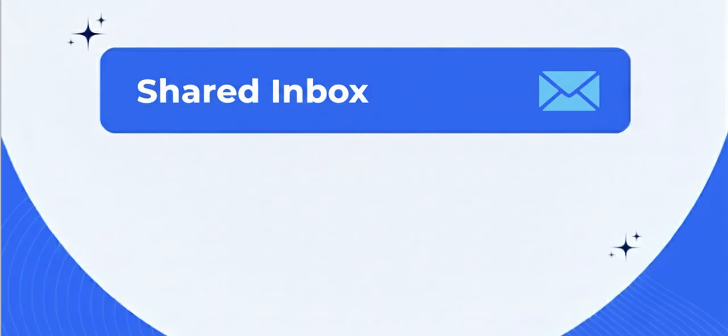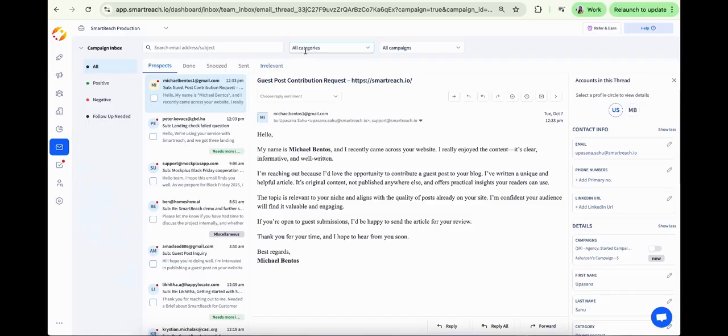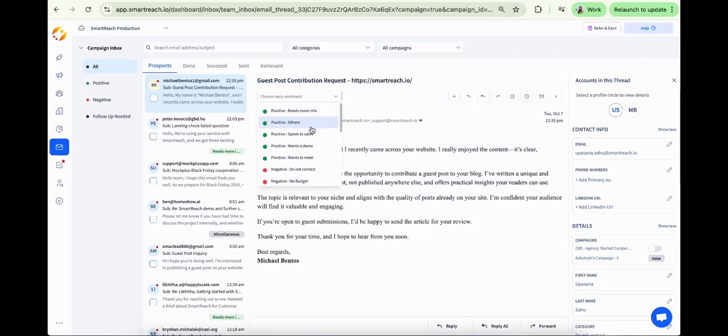With SmartReach's shared inbox, you can manage multiple inboxes from a single login and never miss a reply. Additionally, you can add reply sentiments based on responses. For example, marking replies as positive, negative, or neutral. This not only helps your team quickly gauge prospect engagement and prioritize follow-ups, but also improves reporting.